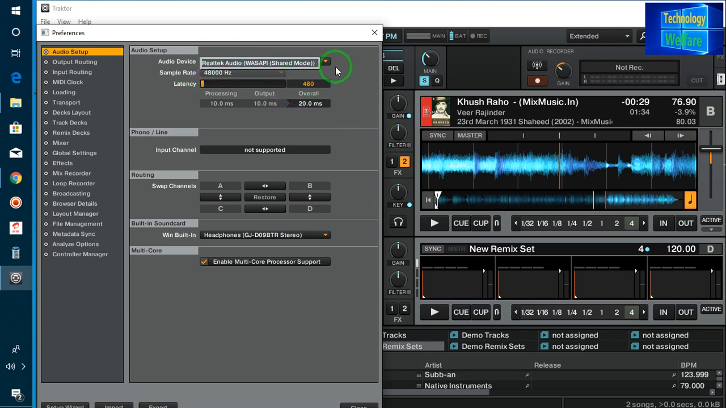Now sample rate is the frequency in hertz, that is 48,000 hertz. That will give you good frequency with good clarity of sound, and the processing would be similar here, and this would also be similar. Now here you have to select your Windows audio drives.